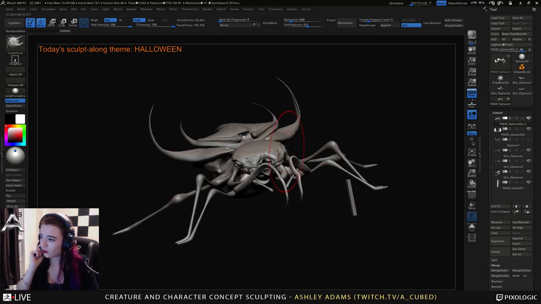What do I use to do topology? I use TopoGun. I actually do it in Maya. Occasionally I do stuff in ZBrush as well, like if it's really simple.